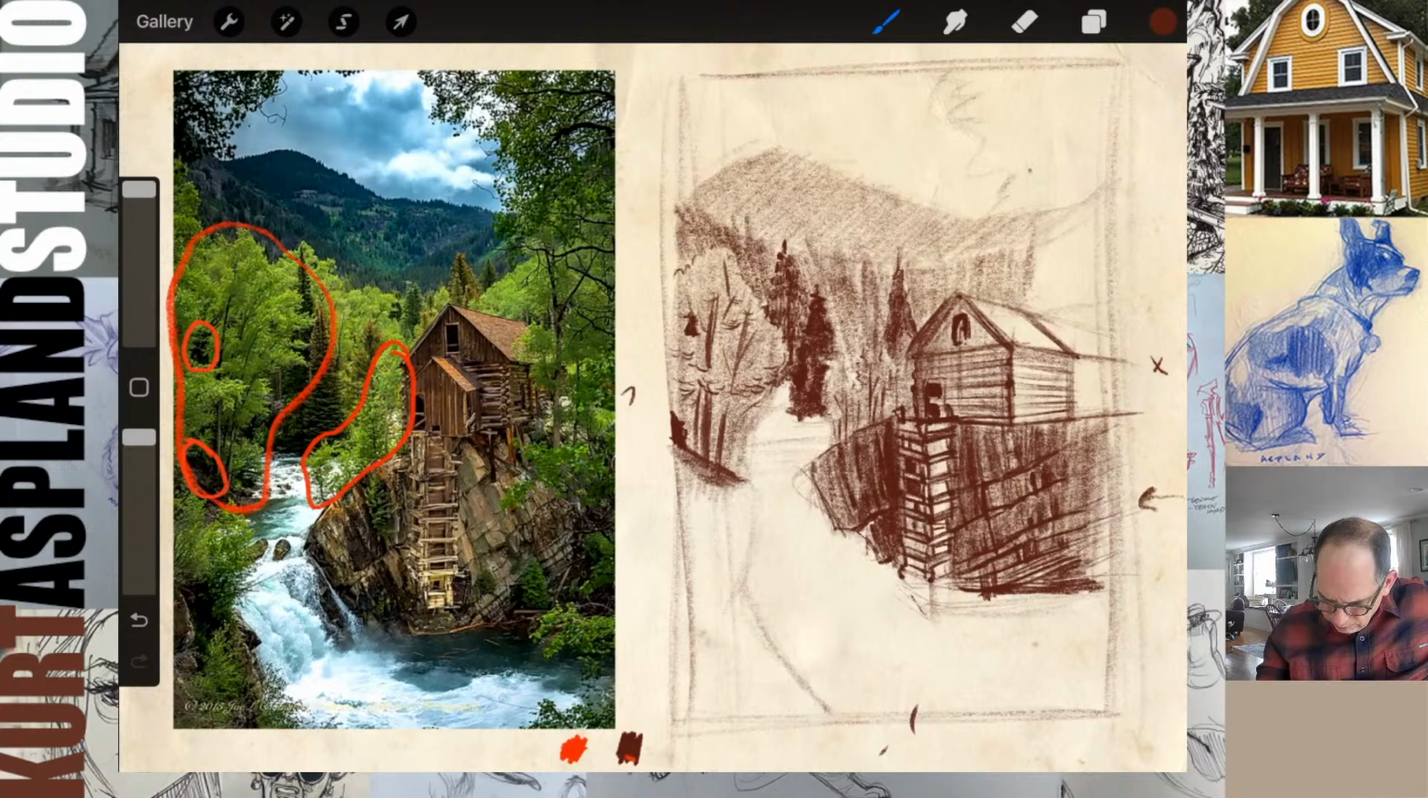And the top of this one, I'm going to make it kind of spiky, so you get a sense that there's trees back here. I'm going to come back here and add a little more tone to this mountain in the back here.